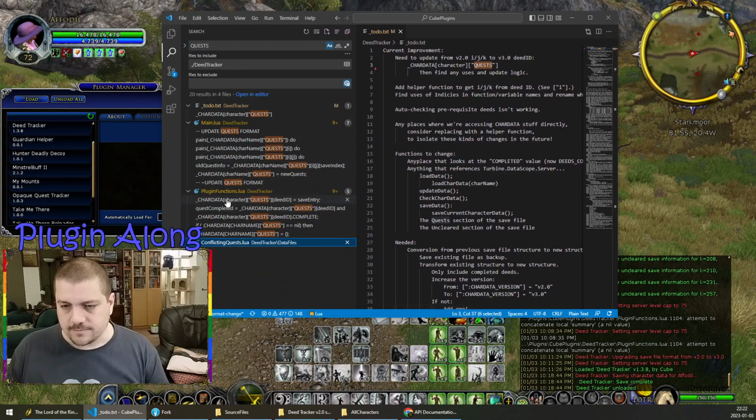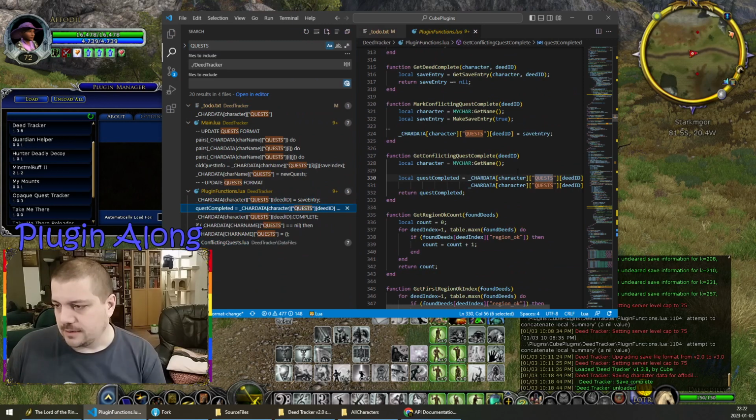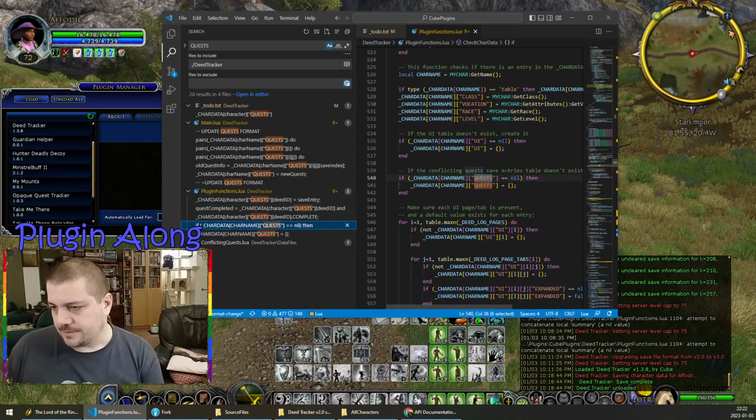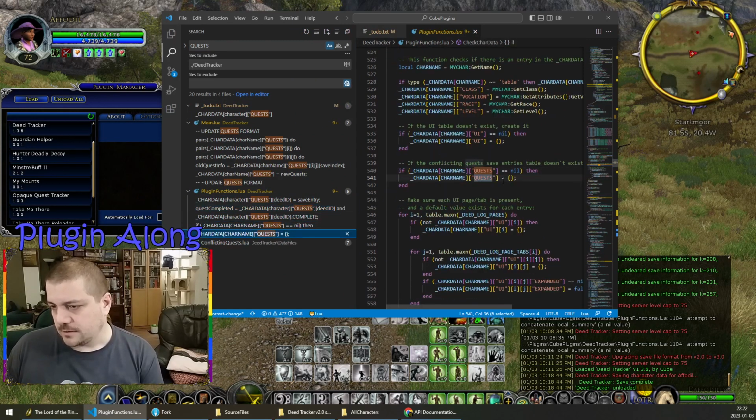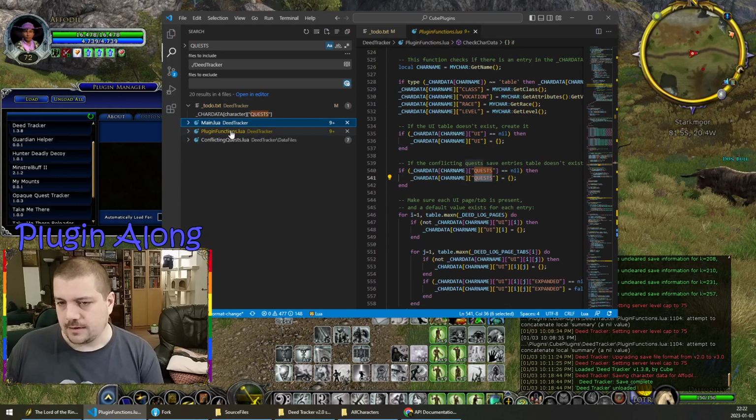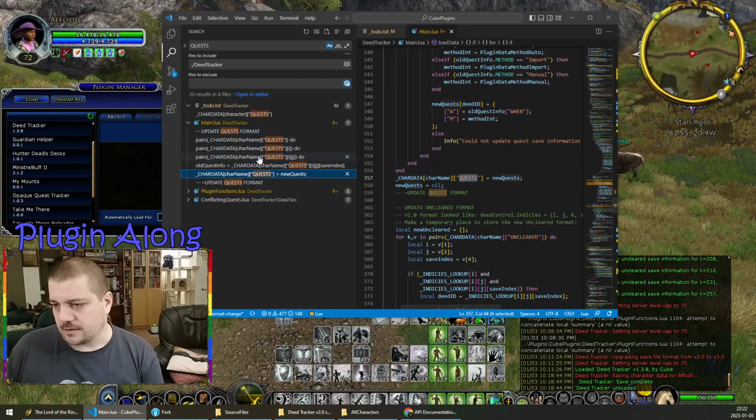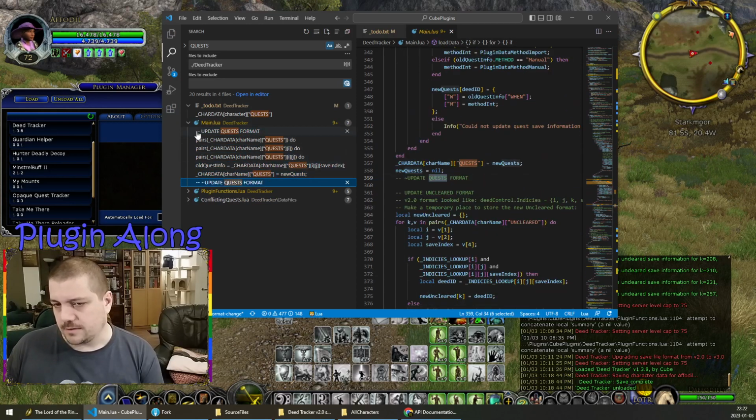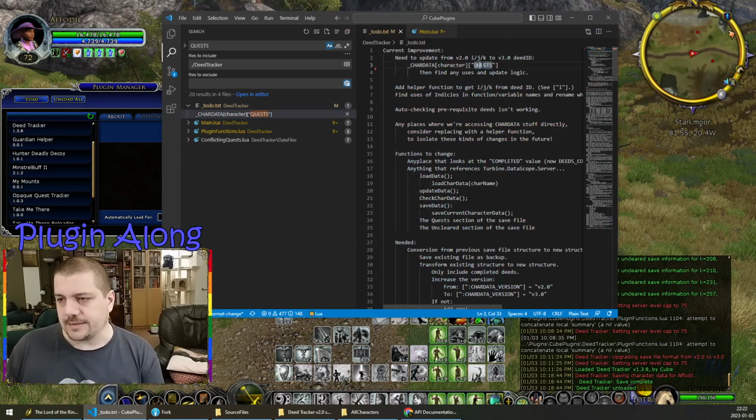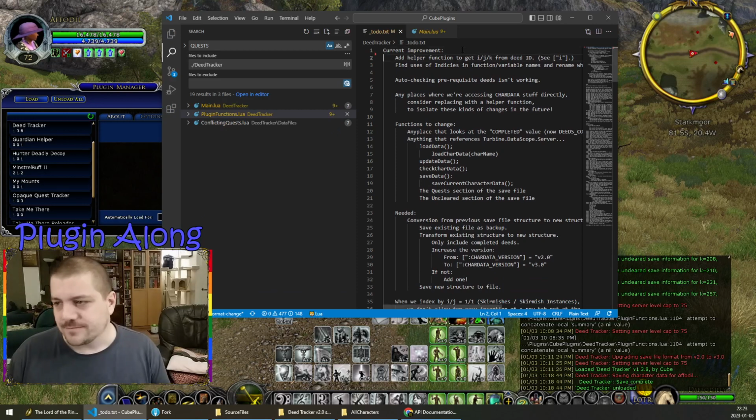Quests. Deed ID. Great. Deed ID. Deed ID. Resetting it. Okay. And then this is just updating it. Okay. That seems to be good as well. That'll take actually playing around with that a little bit with our debug capabilities.